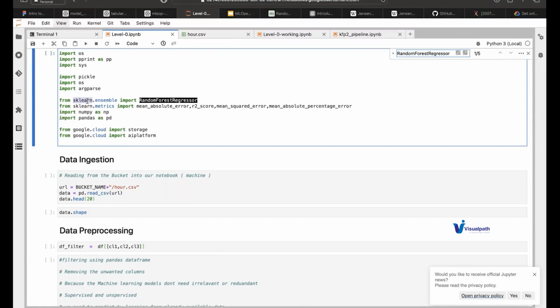So the machine learning field is very matured and it already has a lot of algorithms. So we just reuse it.